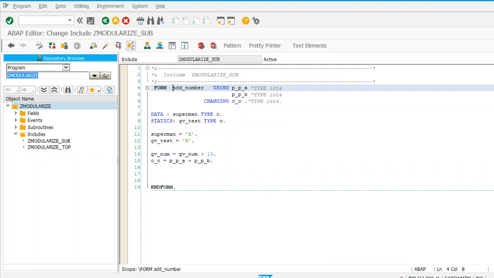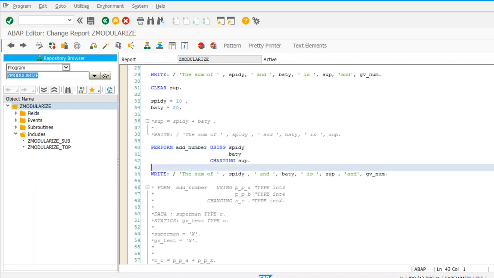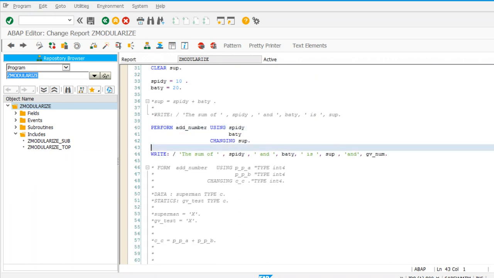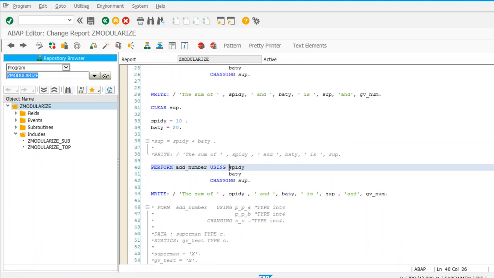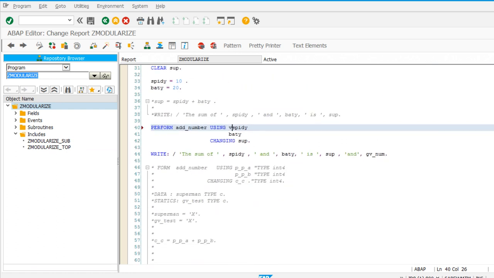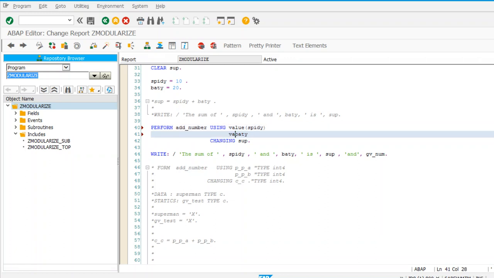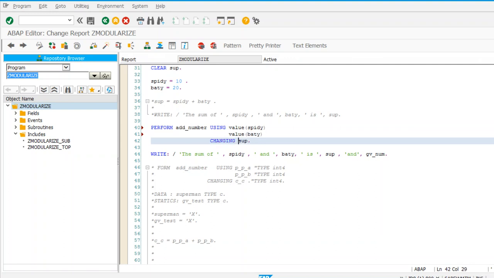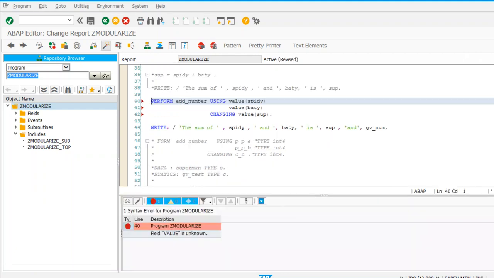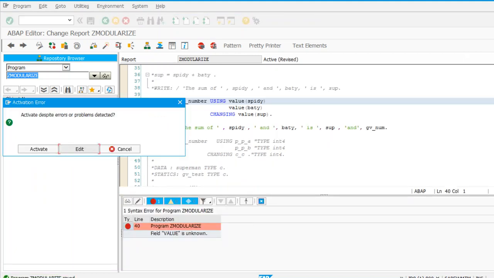So that is about using parameters and changing parameters by reference. Now let's see how by value works. Currently we are using only by reference, so we will see by value. How do you pass by value? One I am passing as reference and one I will pass as value. Just put the value keyword around it and wrap it in a small bracket. So what it means is if you pass a value, that actual parameter value will not get changed.